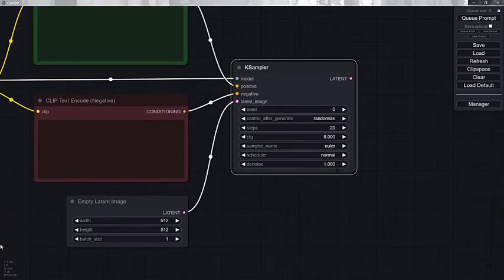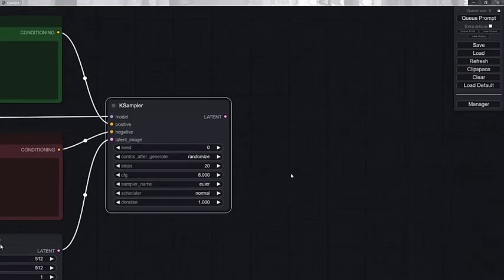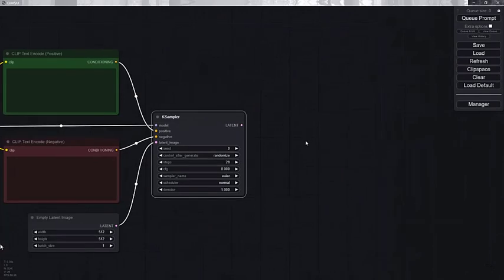So the number of steps we will say 20, and CFG, classifier free guidance, is set to 8. The sampler we want to use is Euler here, and then we want a denoise of 1. Why do we want a denoise of 1? Well, we are taking basically a latent image here with noise, and we want to replace 100% of the noise with the sampled version of the conditioned model.